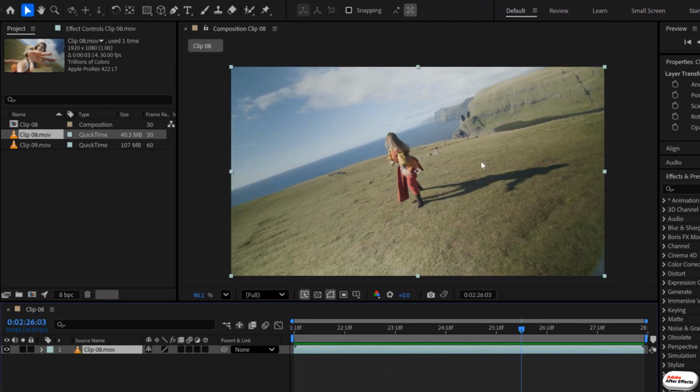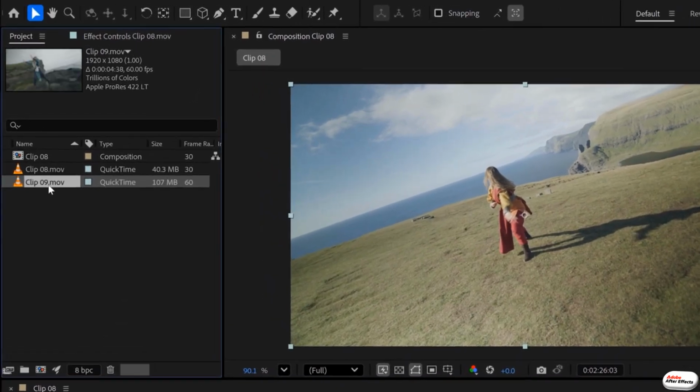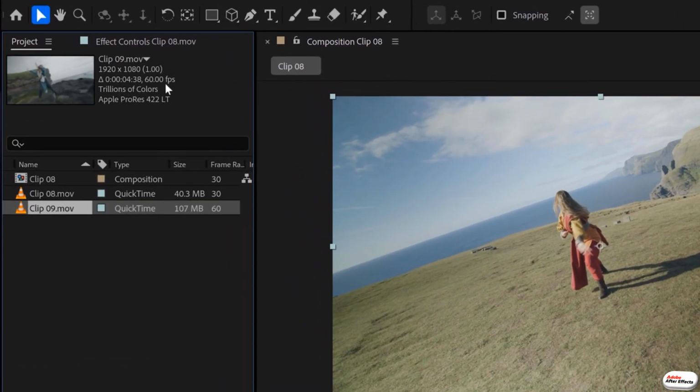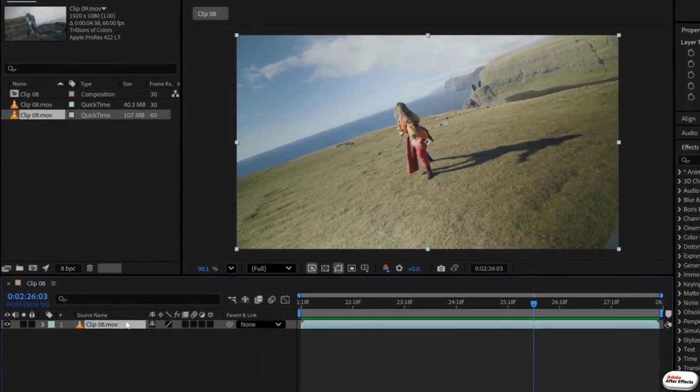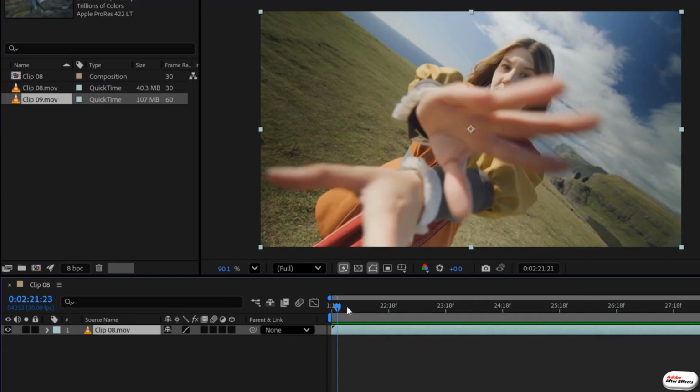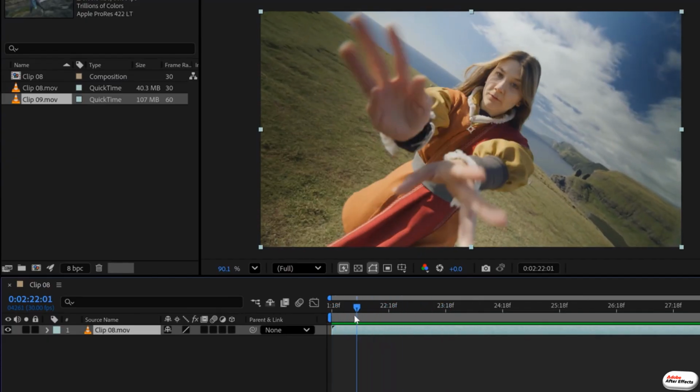Now to solve that problem, we have clip number 9, which has 60 frames per second. So that means if you were to stretch it, make it double as slow, we will have 30 frames per second and it will still play out smooth. But that is for later, because we have a few options to solve that issue. After all, it's After Effects, we can do magic with this thing.